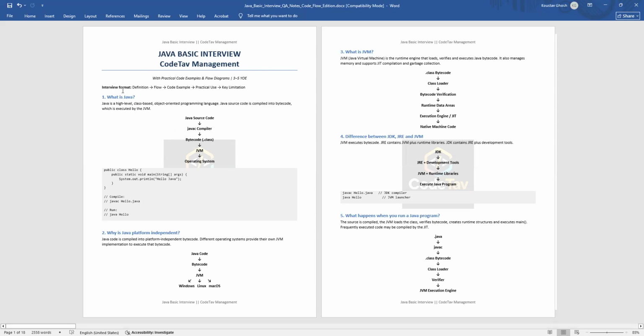And always remember, the interview answer format should be: first definition, then workflow, then code example, then a practical use case, maybe from your personal project or the professional project, and then the key limitations and advantages. Okay, so in that way, your answers should be not just definitions.